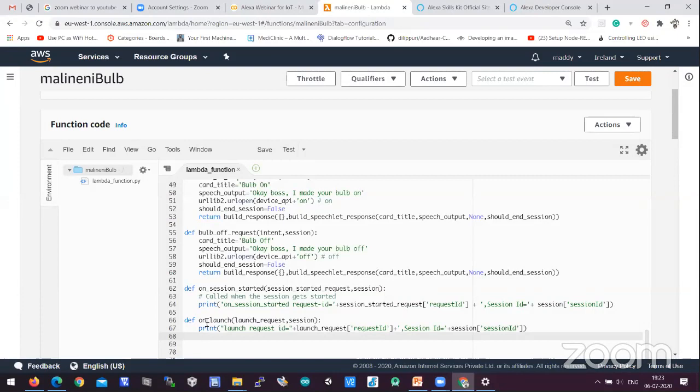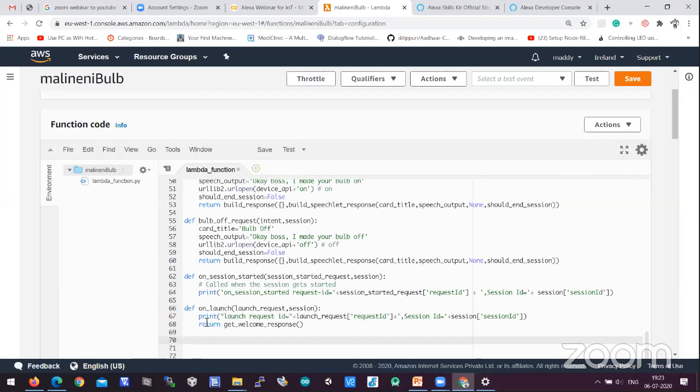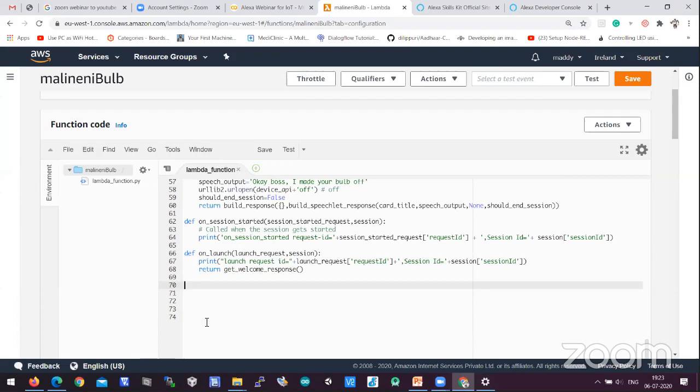So after this, let us return get welcome response. When the session is launched, then immediately we have to call return and get welcome response. When the session is launched, immediately the welcome message has to be invoked, right? And that is why we are calling this function from the return variable.